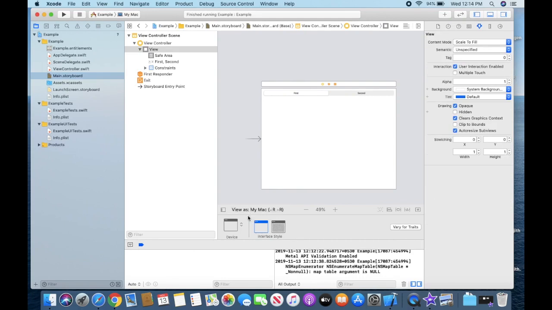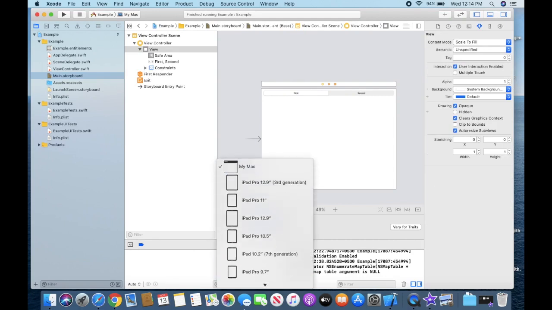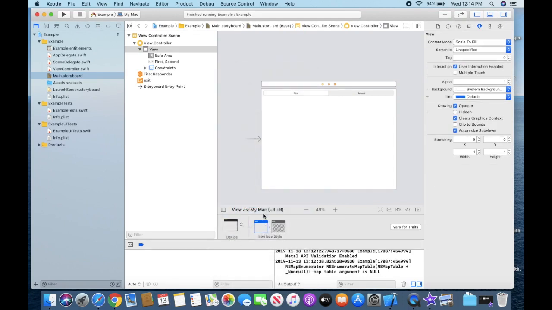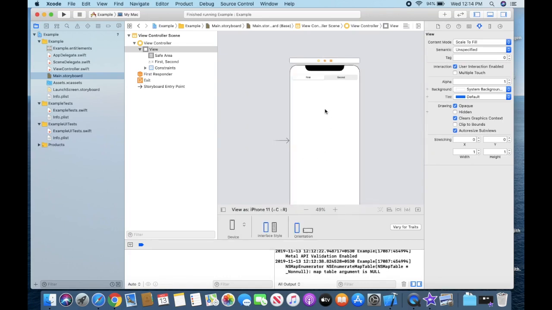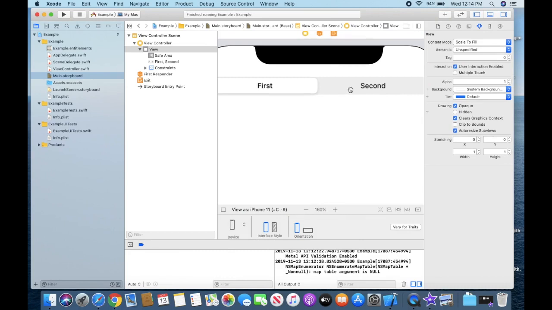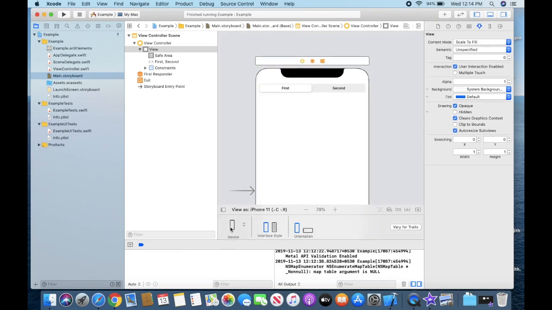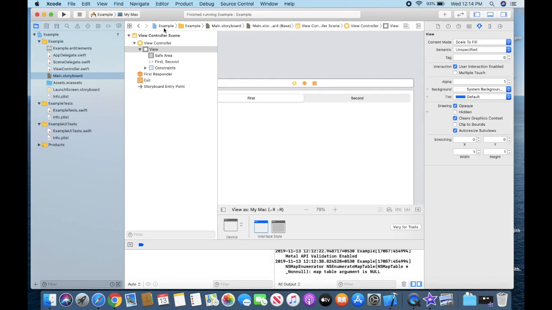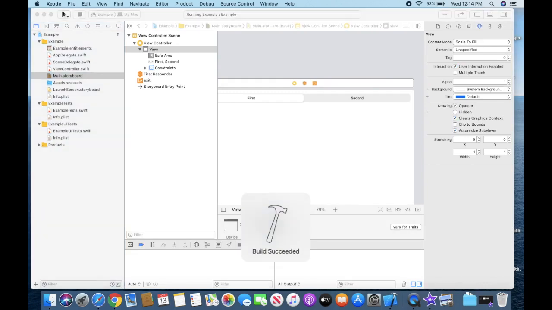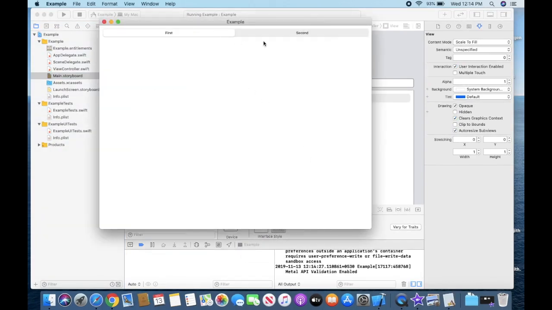Right. If you choose iPhone, you can see this is fine also in the iPhone, but I'm using my Mac. Great. Now let's run. Right.